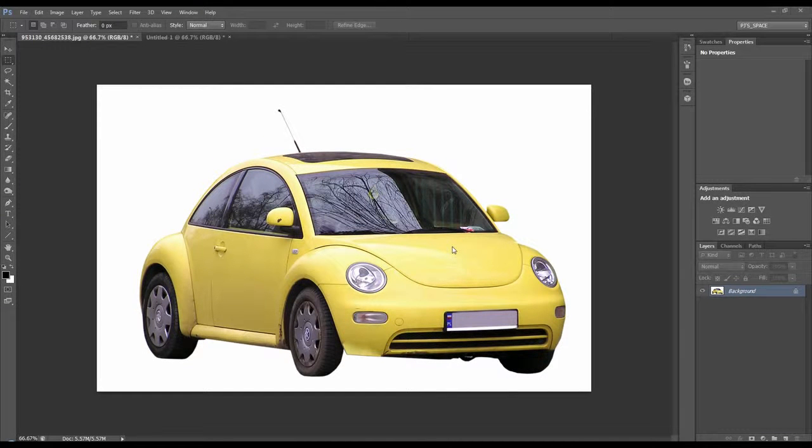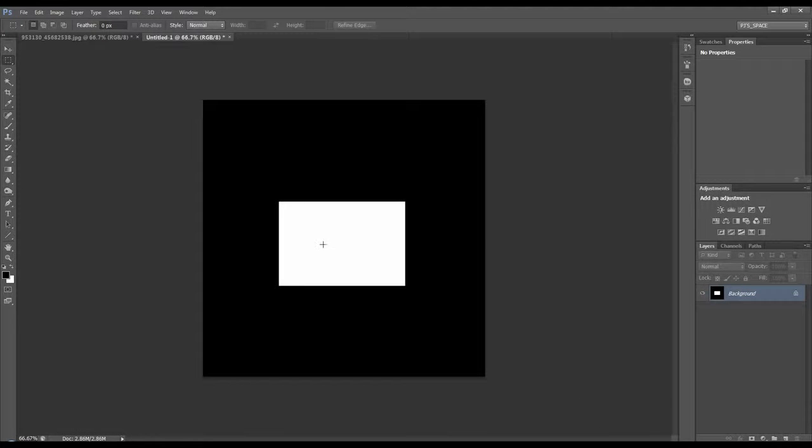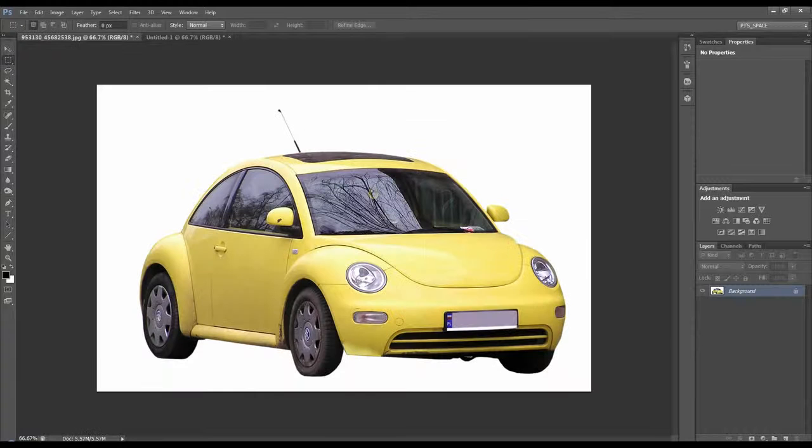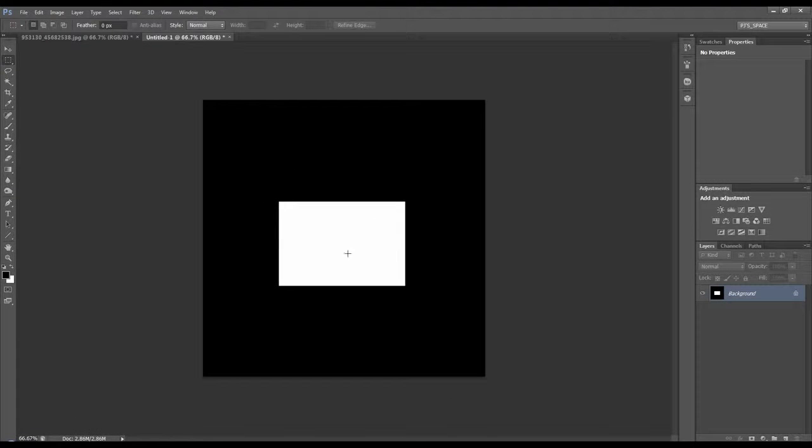I'm going to show you how you can mask using the channels. So I've got this document here, and this is just a quick example, and then I'll show you how we can mask this car so that we can change its colour.